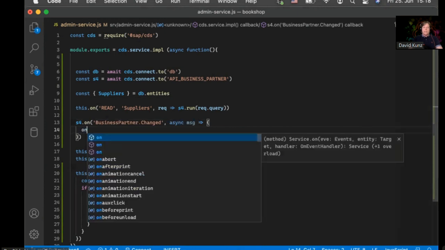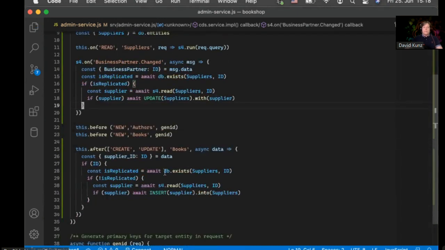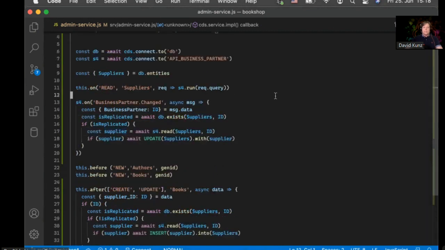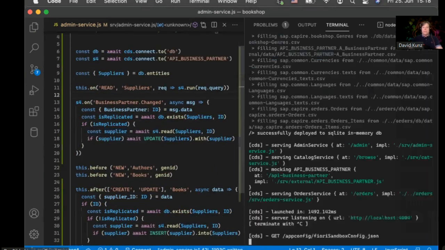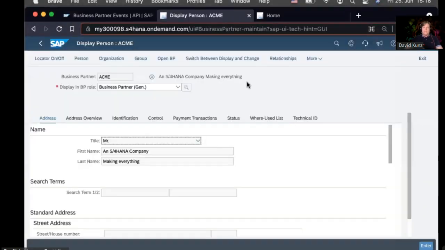And here I can also plug in some snippets because you have seen basically the same thing before. Again, I see if the supplier exists, and the supplier ID I retrieve from my payload. And if I have replicated it, then I read the supplier from my S/4HANA system. And if I found a supplier, I update my suppliers with that supplier. And that's all you have to do. So, cds watch is restarting the whole thing all the time. Let's see if that worked.